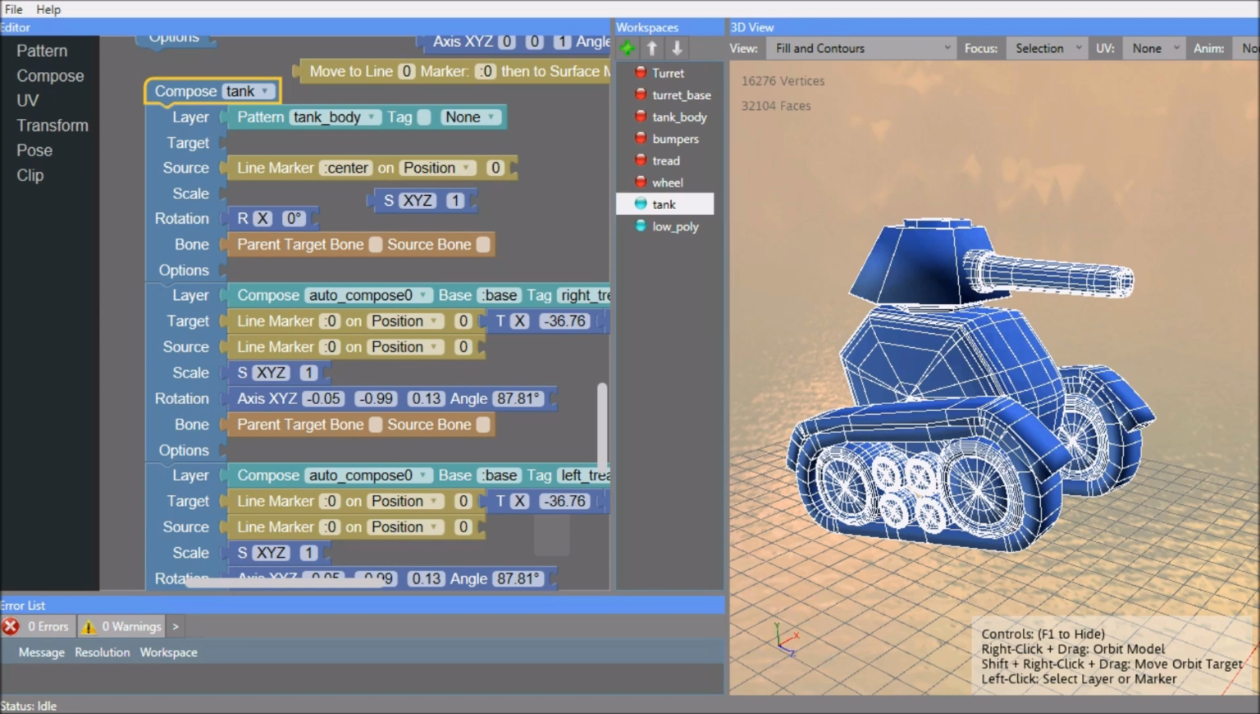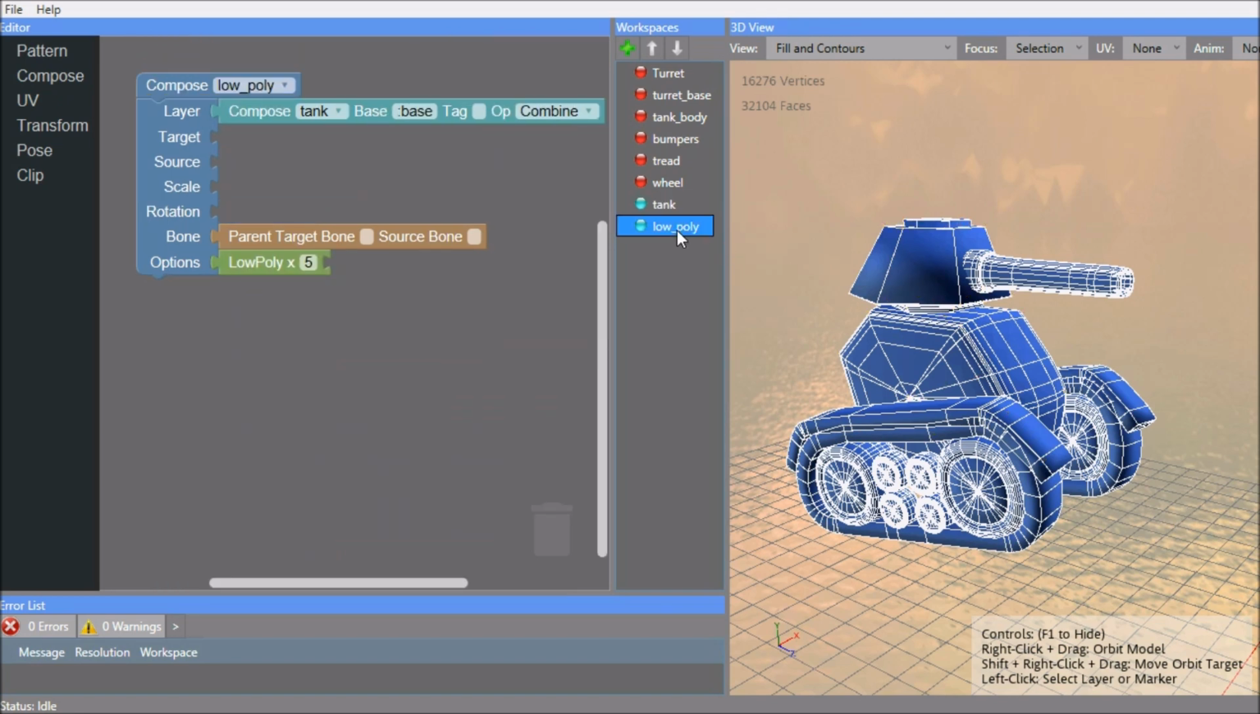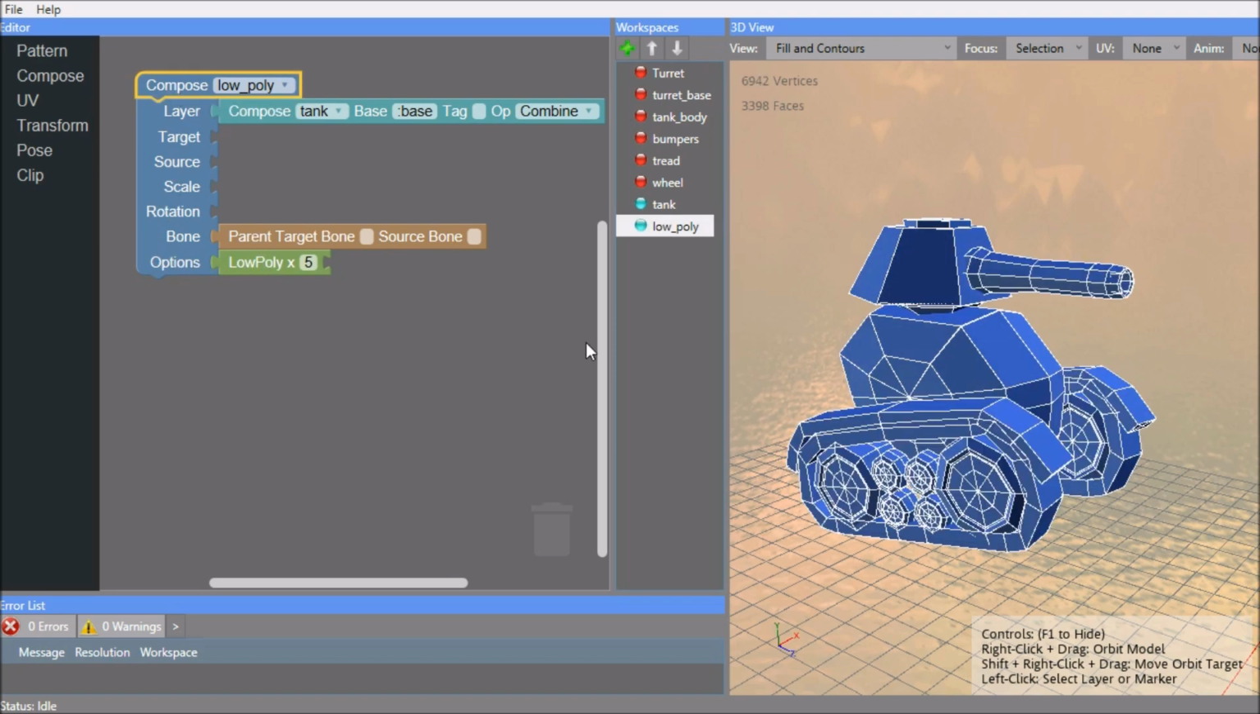We've skipped ahead now to a project that has a complete tank composition. We've also got this other composition which references the tank composition and has this low poly option. And if we select it, we see that the 3D model has fewer vertices, and flat shading has also been applied, which gives us this low poly style.